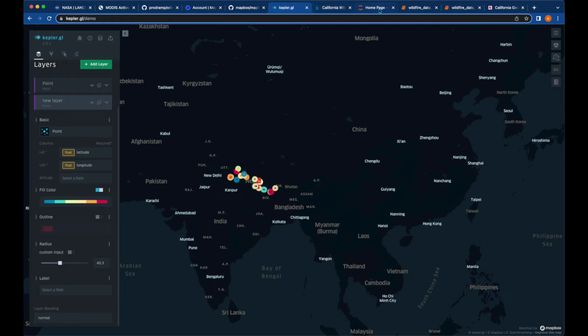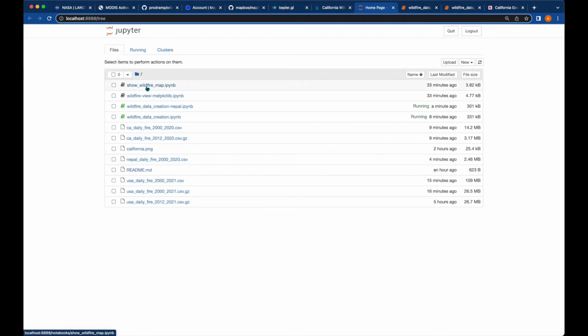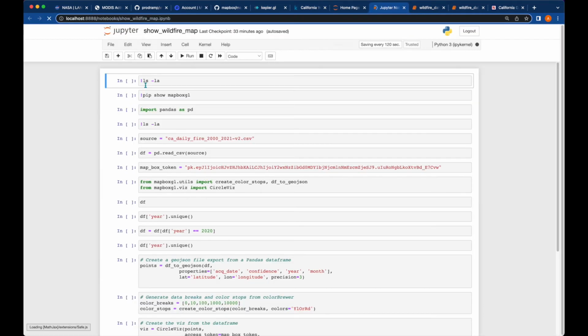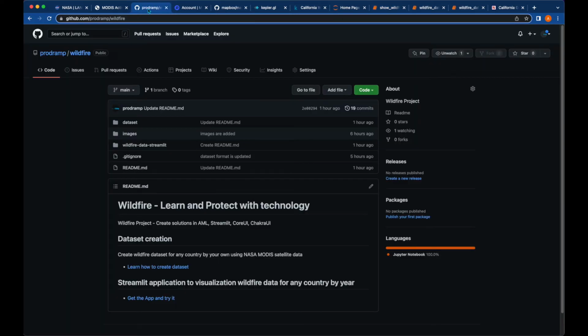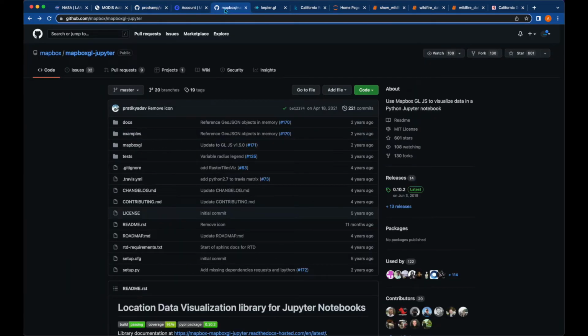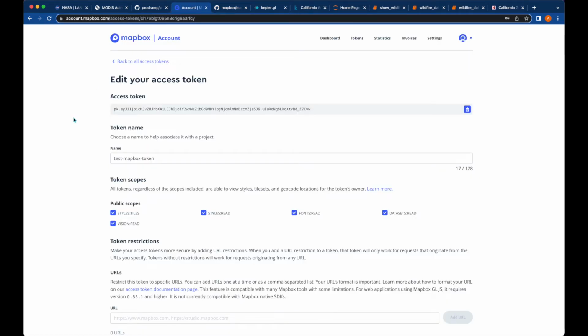So let's look into this show wildfire map Jupyter notebook. And here I'm using this utility called mapboxgl, Jupyter mapboxgl. In order to use Mapbox, you need to have a Mapbox access token, which you can get by creating your free account and creating these tokens.